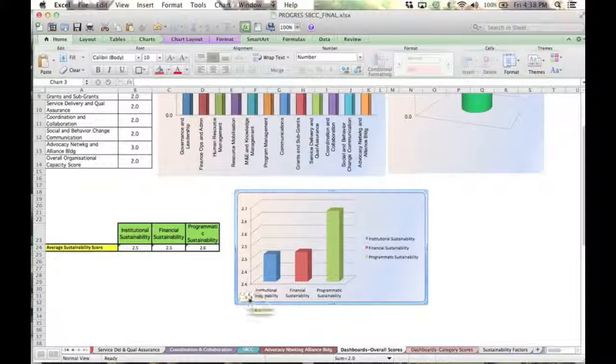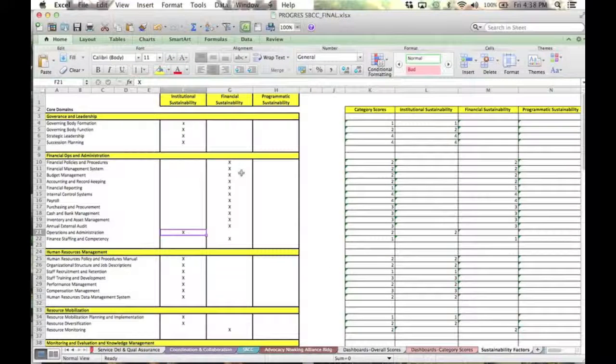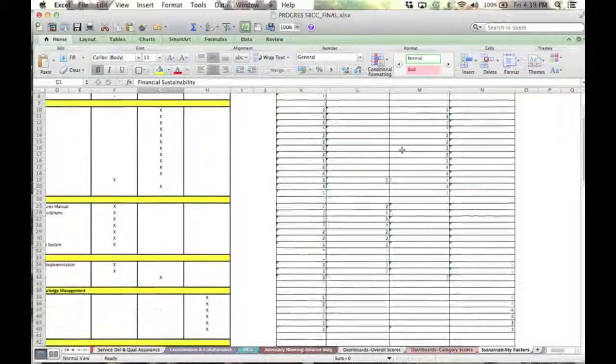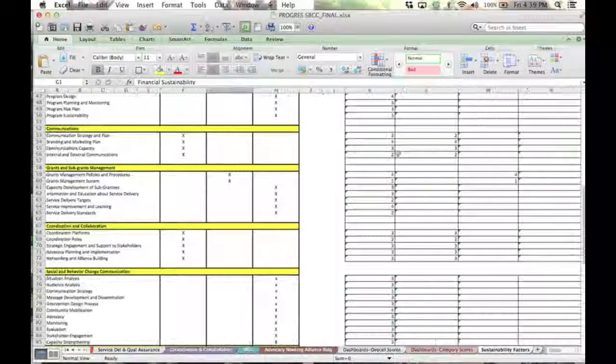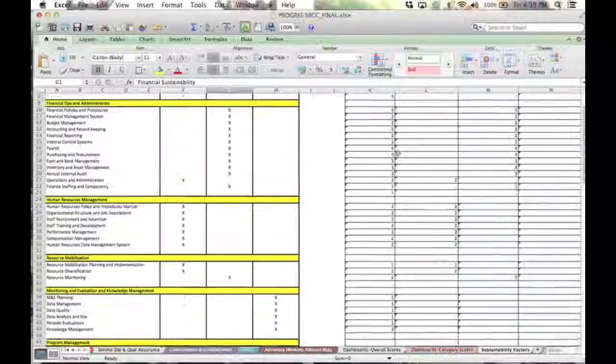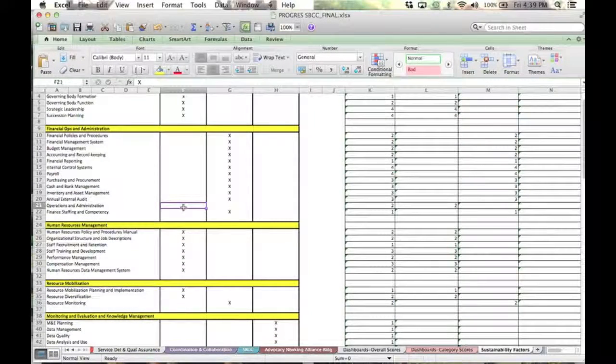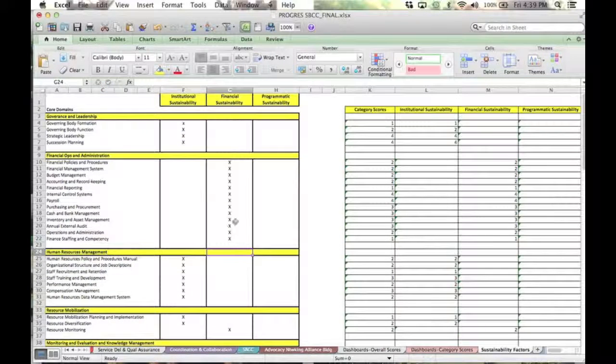If you're wondering how the institutional, programmatic, and financial sustainability scores are calculated, simply click on the Sustainability Factors tab. You will see that each subdomain is categorized as either institutional, programmatic, or financial. Based on this chart, the Excel tool averages the scores of the subdomains that fall under each category. If you would like to change these, you can do so by simply moving the X from one category to the next. The tool will then recalculate the scores automatically.